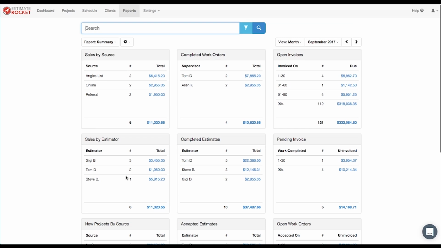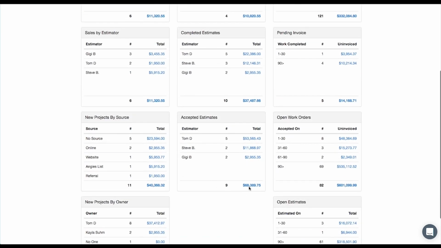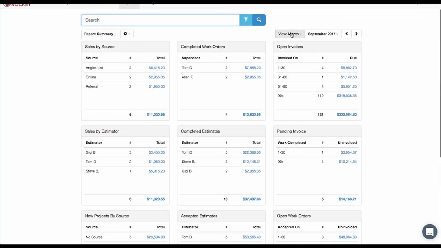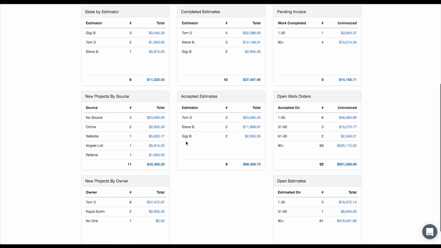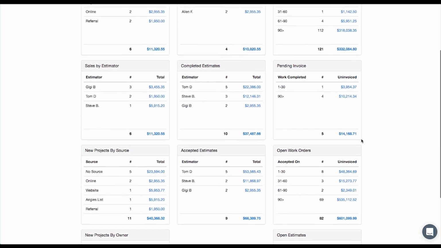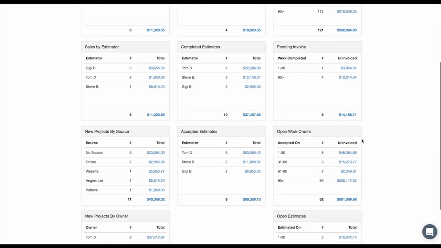Next question, how do I know how many projects got accepted? Well, that's the accepted estimates report. Right here shows me not only the total of what got accepted in the month of September, but it also shows me who the estimator was on those particular projects. So again, quick answers to your questions. Estimates completed versus sent. Okay, I don't have a single report for that, but it's pretty easy to find.